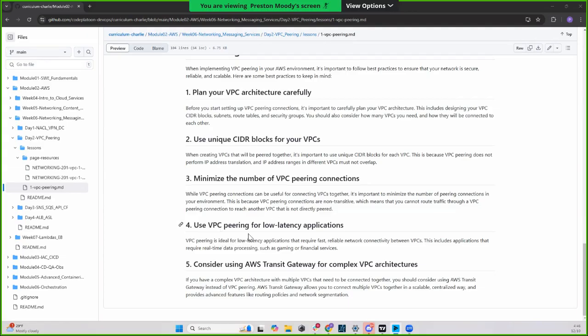Use VPC peering for low latency applications. VPC peering is ideal for low latency applications that require fast, reliable network connectivity between VPCs. This includes applications that require real-time data processing, such as gaming or financial services.